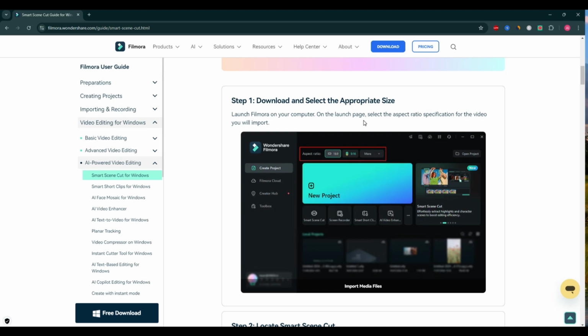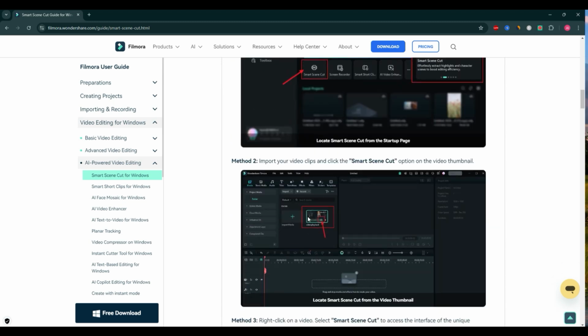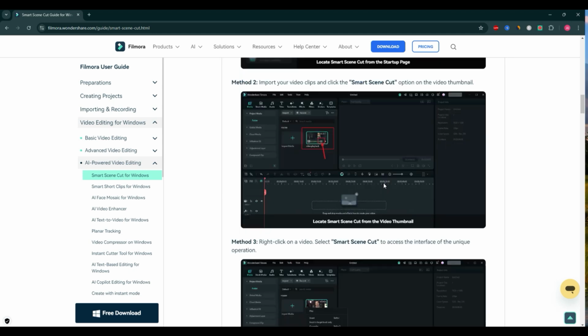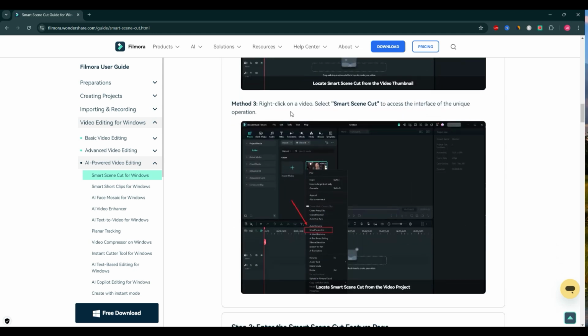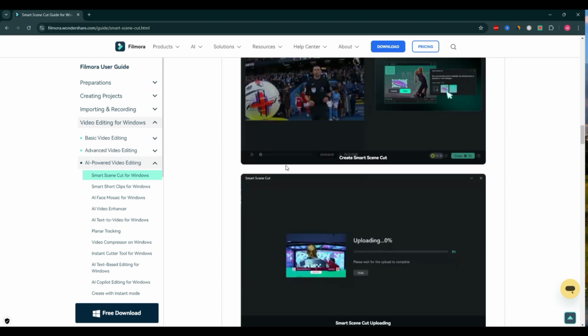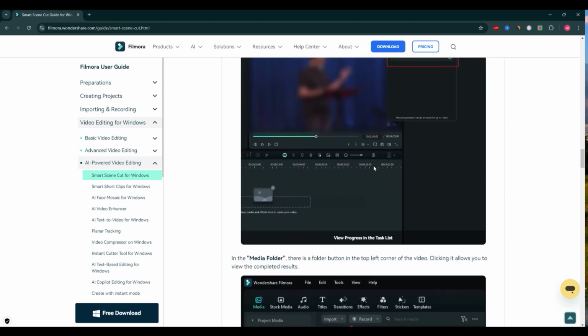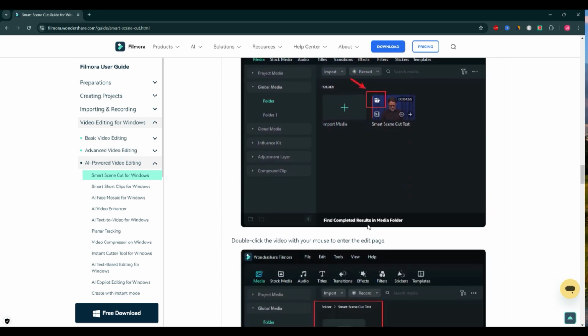It's a guide on how to do it. Basically, first you need to change the aspect ratio. Then you go and click Smart Scene Cut. Once it's there, you just have to import the video, whichever you want to use, then right click and choose Smart Scene Cut. After that, the process will begin automatically. After a while, depending on how long your video is, you will see the final product just like that.